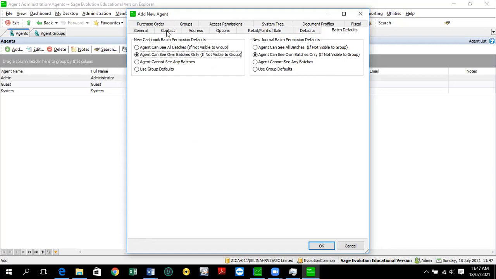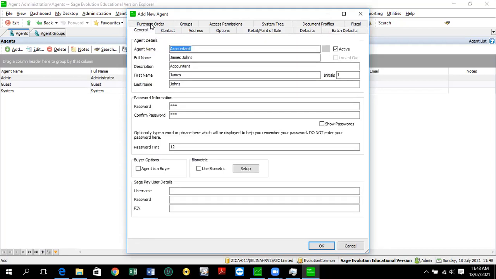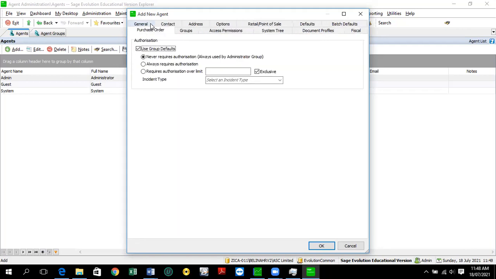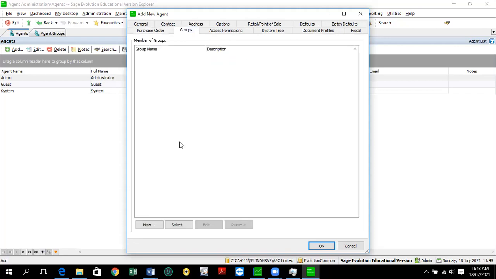So some of these buttons, I think you have seen, I have not done anything, right? I've only dealt with the general, right? We've got the purchase order. If this person was a buyer, then we're going to set up the parameters here. We're not going to do that. Then we are also groups. If you want to link this user agent to an agent group, then we're going to select the group, or we're going to set up a new group. We're not going to do that.